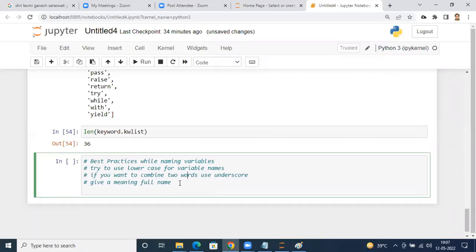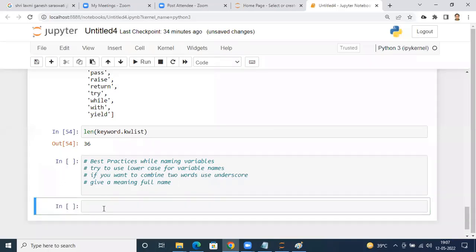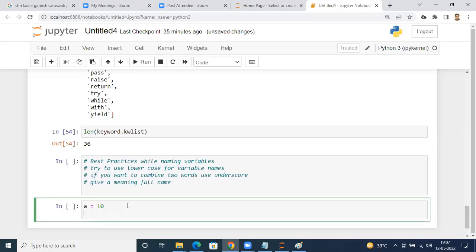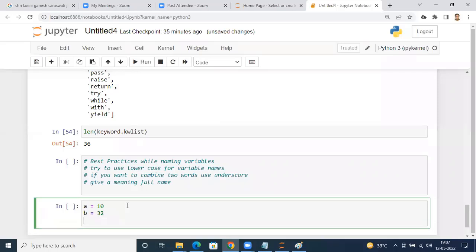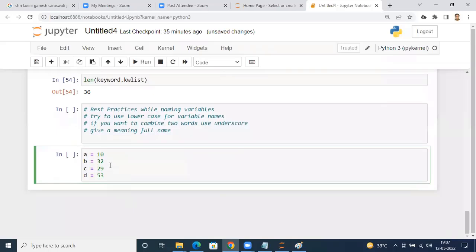And same, give a meaningful name. What do you mean by meaningful name? Suppose somebody asks you to create a program in which you will ask a student: what is your age, what is your father's age, what is your mother's age, what is your grandfather's age. Some amateur programmers say, okay, fine, I'll use one variable a for student age, suppose 10, b for his father's, suppose 32, c for his mother, suppose her age is 29, and d for his grandfather, suppose 53. Okay, I give this kind of name.